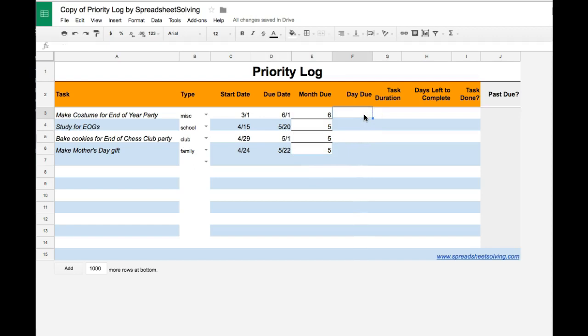Day due, which day is this project due? So for example, 6/1 on June 1st. Here we're going to use that function day, and once again we're going to use D3. Put an equal sign in front of that, the day due, it'll pick out the 1 we hope. And when we pull that formula down, we see 21 and 22.